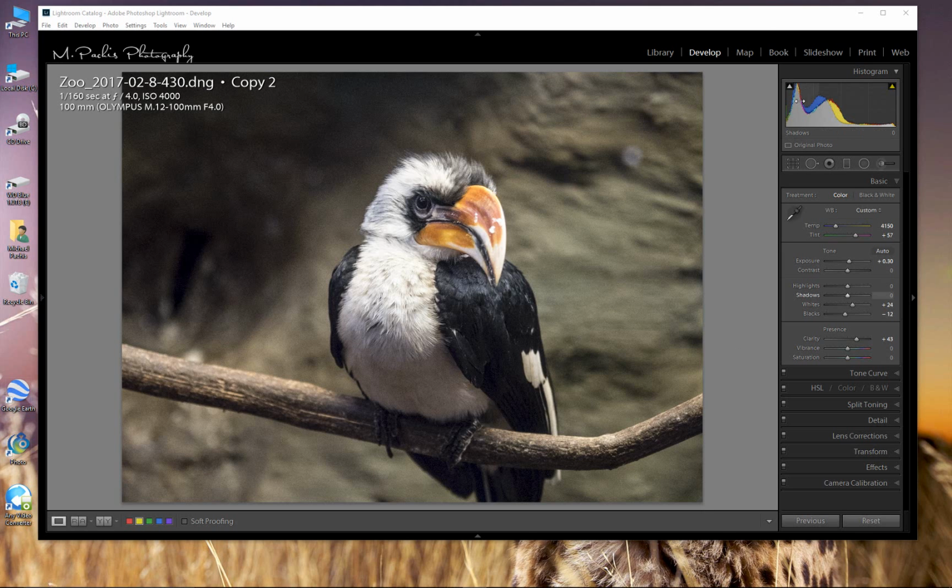So let's look at the histogram here. Up above you'll see these two triangles. If these two triangles are anything but black, it means that there are portions of the tonal values that have been pushed off the histogram. So if we hover over the one on the left side, which is the dark values, you can see on the photo on the left side some blue. That indicates that that shadow has lost all detail.